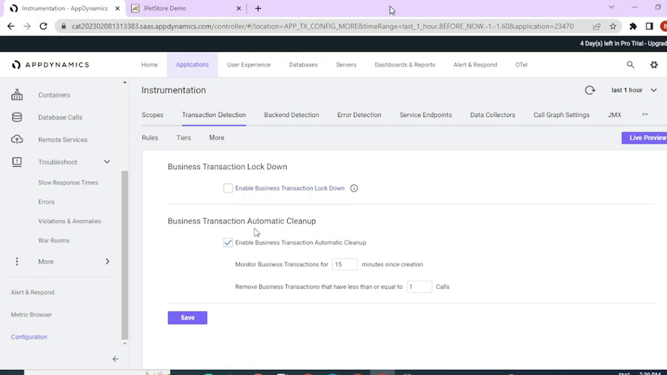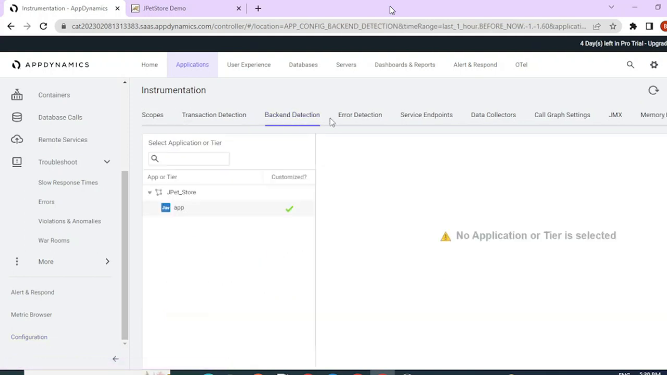Then there is transaction automatic cleanup. This is used for your sanity checks of your business transactions to monitor relevant business transactions and to kill what is not required. Then other options under instrumentation are backend detection.